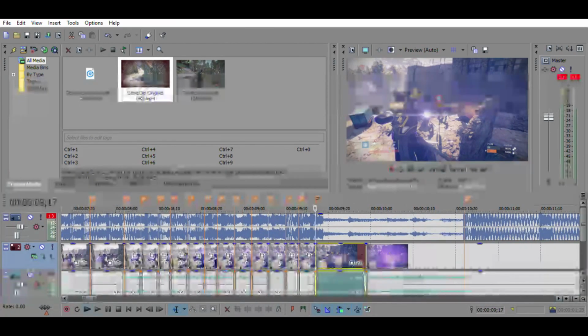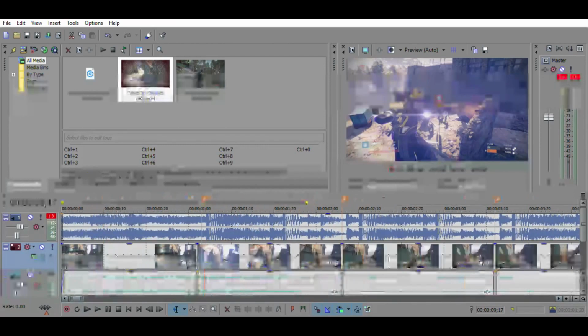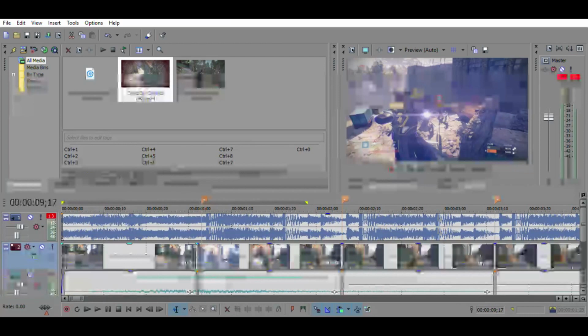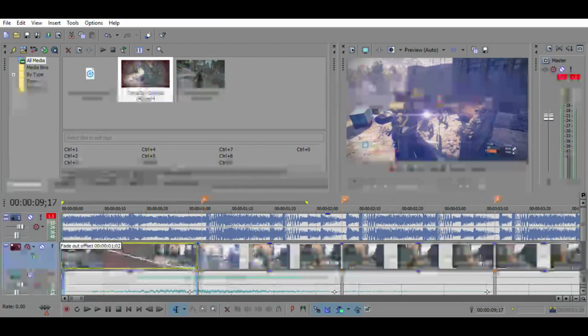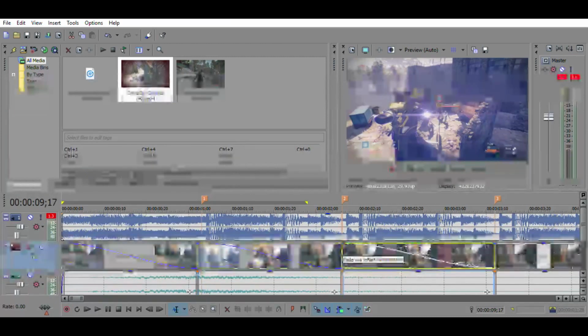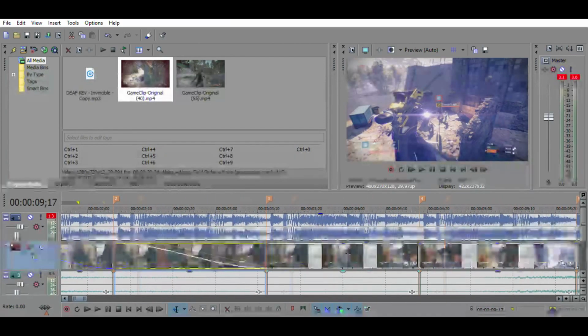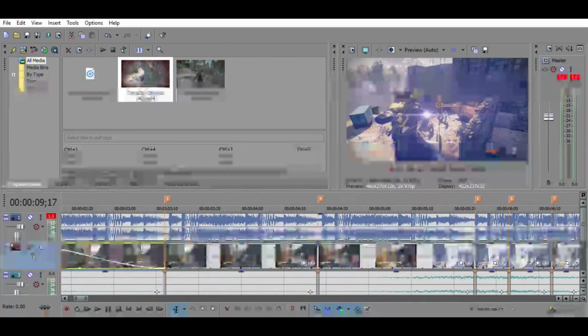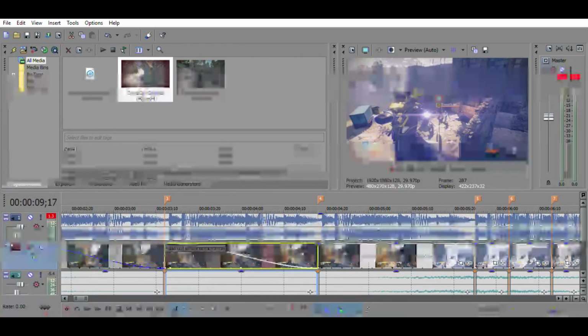Alright, so now that you're done splitting all of these, you now have to have a fade out on every clip. So let's start with these first few and then I'll fast forward it. So fade out all the way. You're going to fade out all the way to that next mark. Fade out all the way to that mark. Scroll down some more. And just keep fading out. I'll fast forward this again.